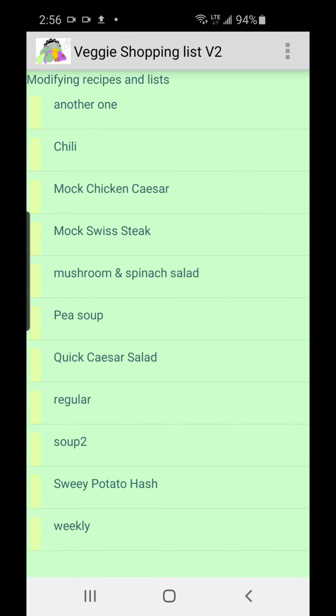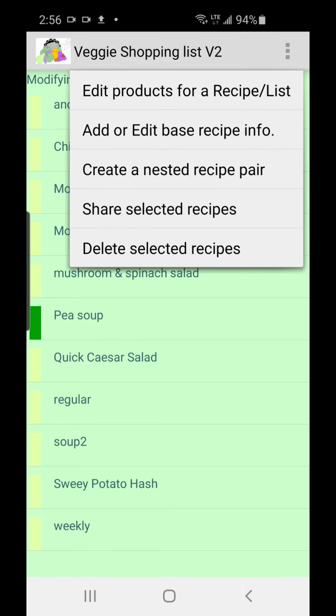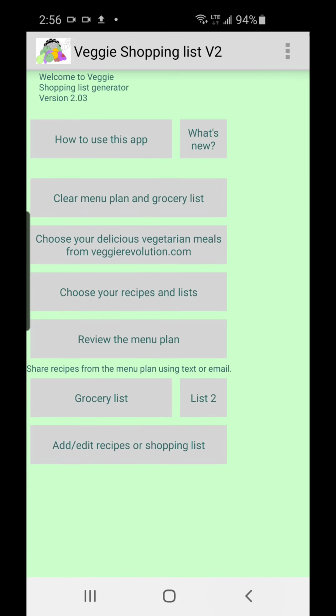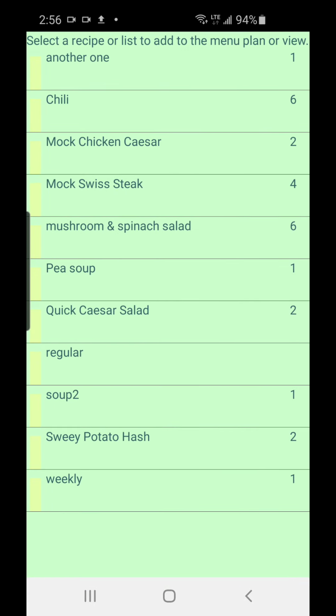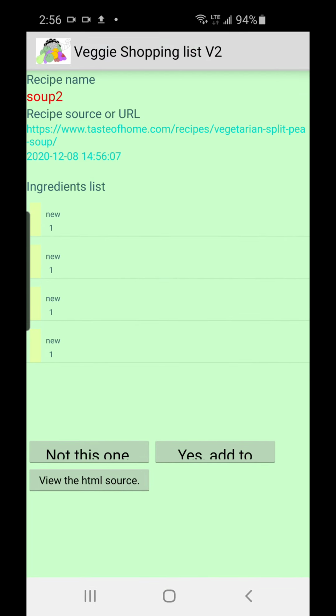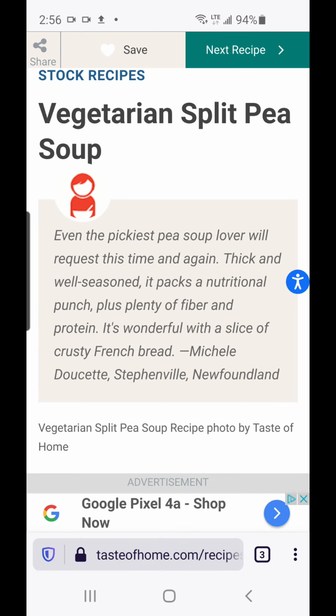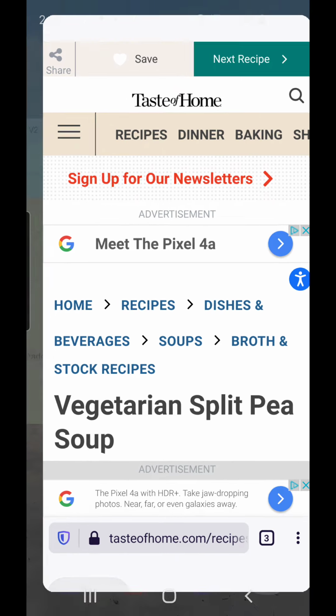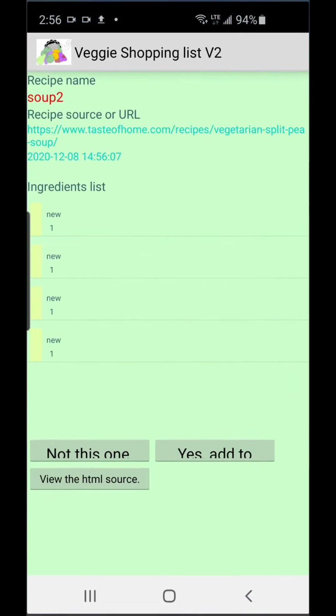In fact, I have done it already for pea soup, so you can see here I've added all of the products you need. Now, if I go to choose your own recipe and I select soup 2, I can see view the HTML source, which is the HTML we had copied. So that's handy.